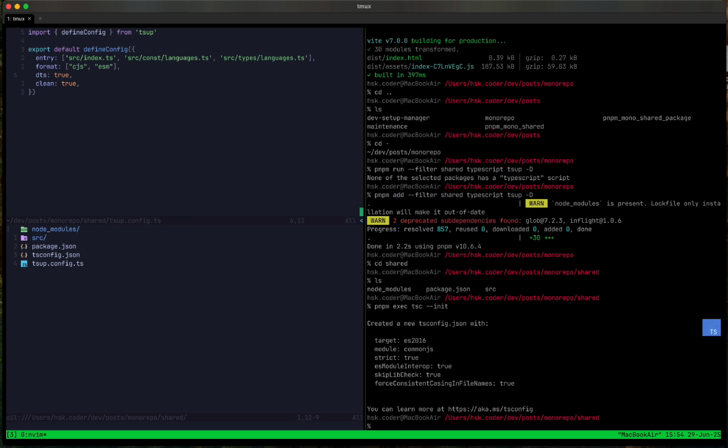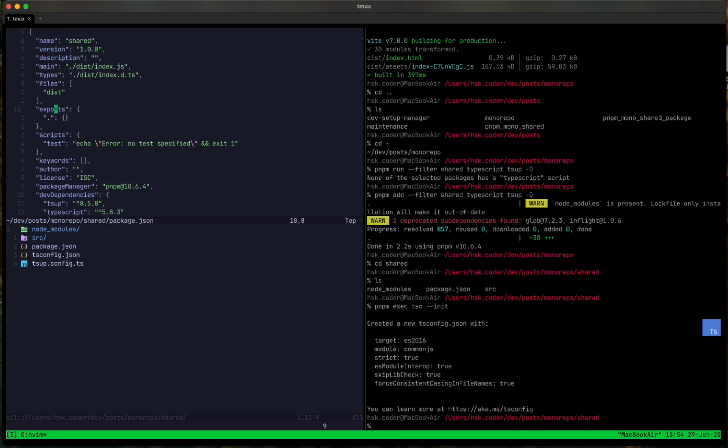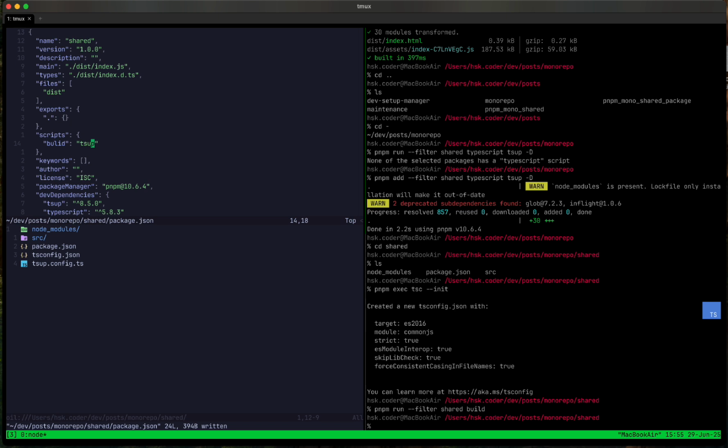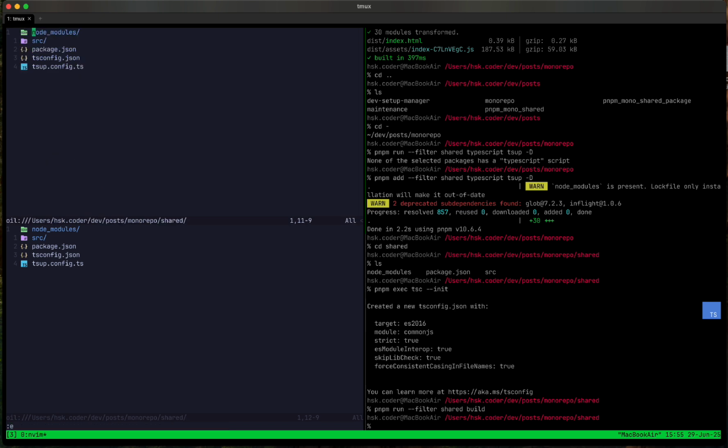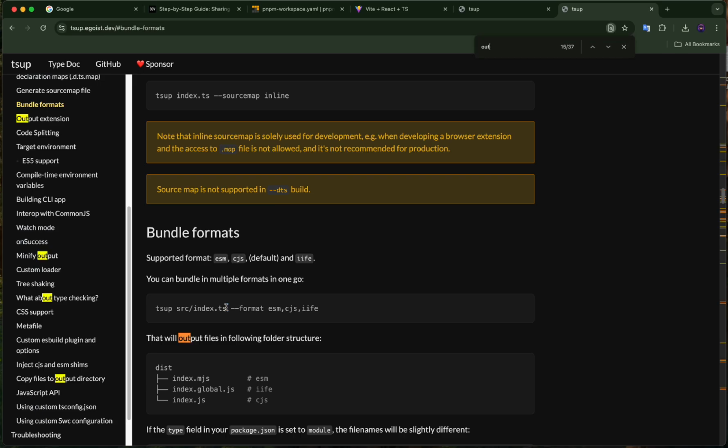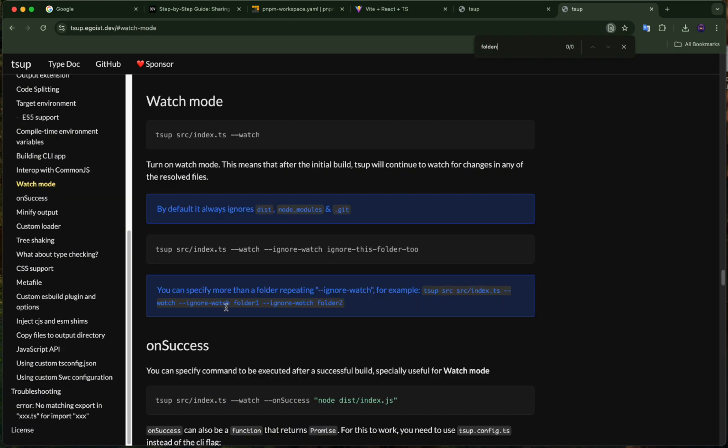First of all, let's build first. JSON, build script, it's gonna be TSUp, and then it will use our configuration file. PNPM run filter shared build. Okay, then the MVC, we don't specify the output folder.